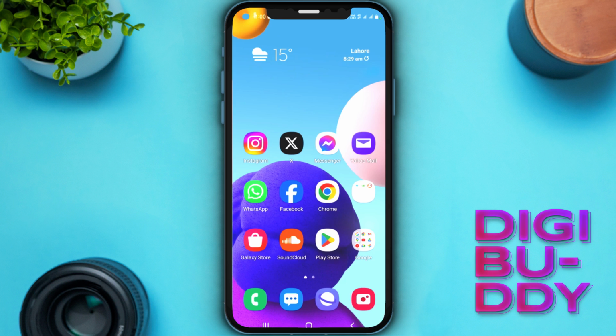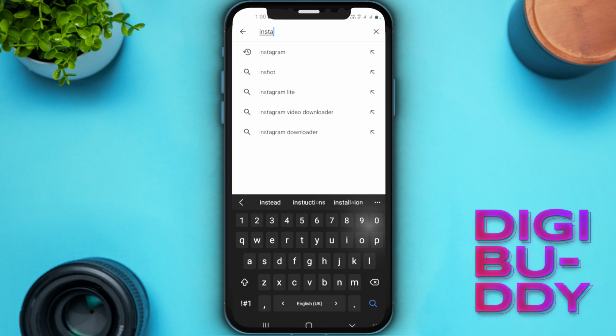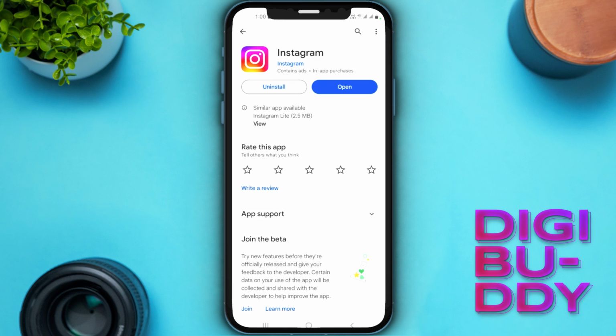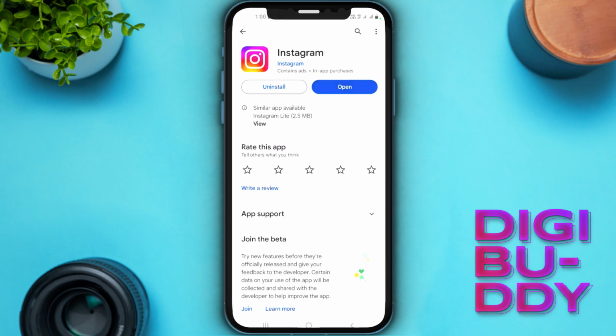Another fix you can try, you can go to your Play Store, then go to Instagram and uninstall the Instagram app. Uninstall and reinstall, and it may fix this problem for you.